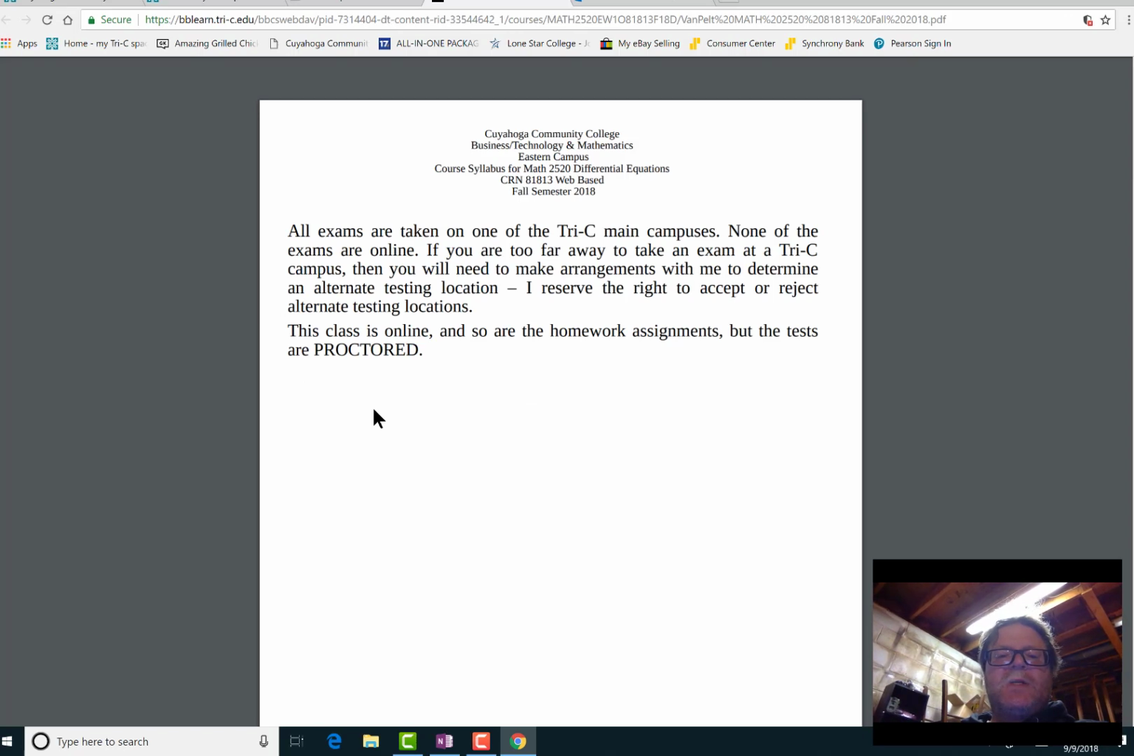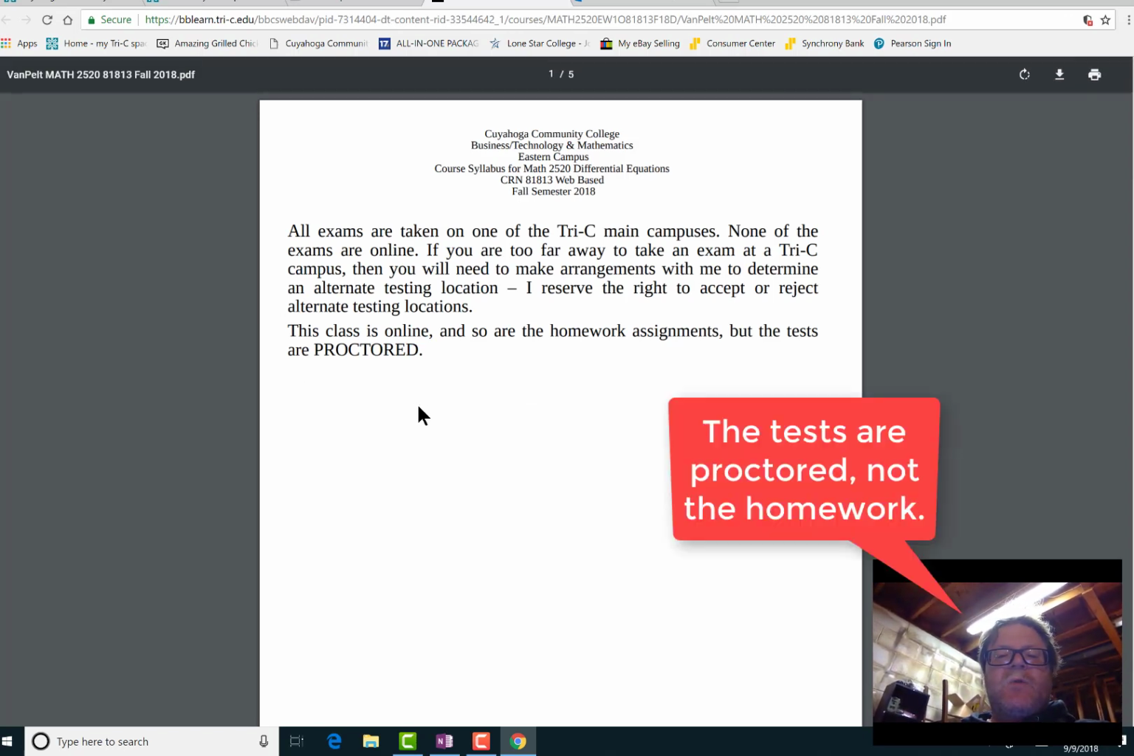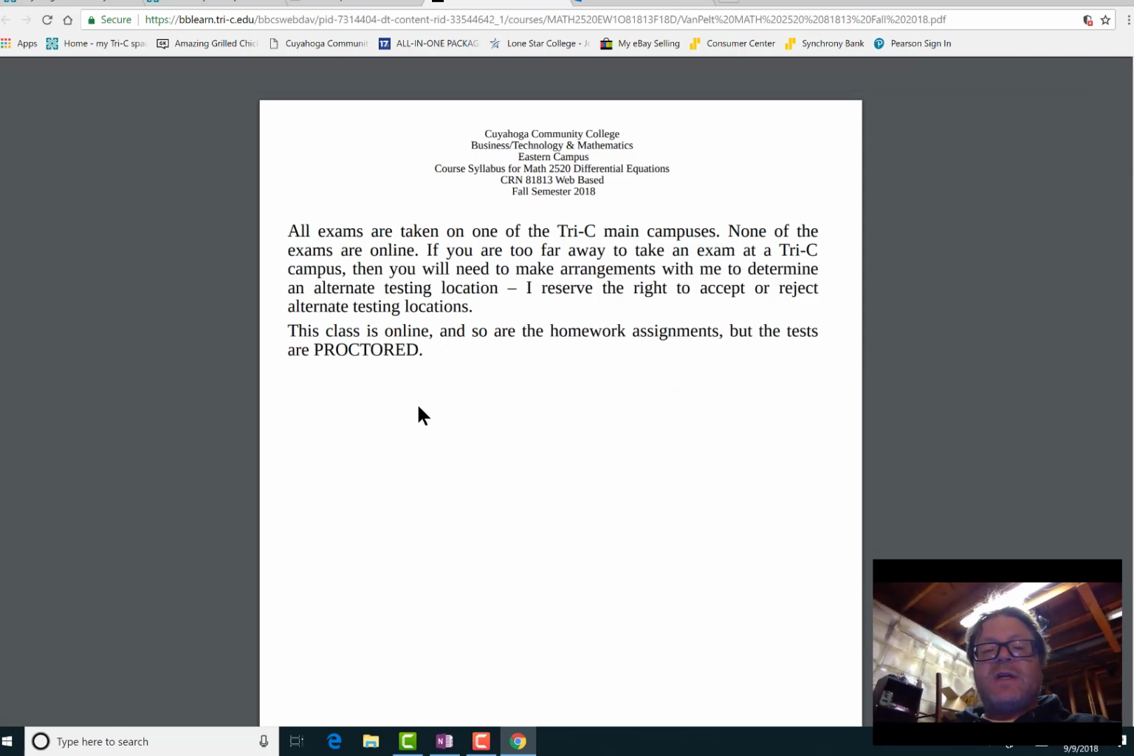And the very first page tells you that the homework is proctored. That means that in one way or another you're going to sit in a testing center and have somebody watch you take your tests. If you can take them at a Tri-C campus, fine. I'll have the test at all the campuses. You can take them at any one of them. Just go ahead and take it. If you are too far away, maybe somewhere far away in the state, the country, or some other country altogether, then we have to make arrangements for me to email the test to whoever it is going to proctor you.